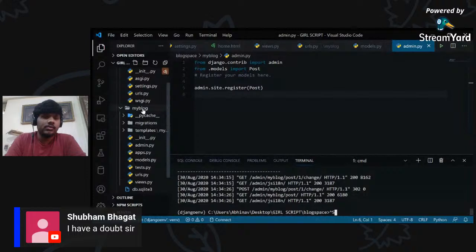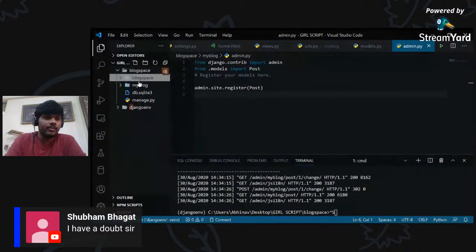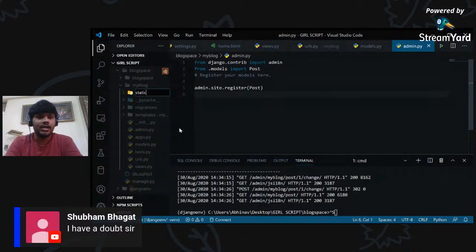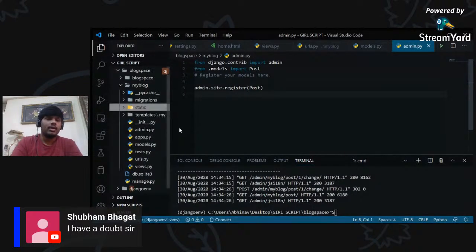So what I'll do is I'll go to my blog. As you can see, my blog, create a folder called static. Okay, and in static I'll have the assets and the CSS files and the images that I want to load onto my Django web page. Okay, so I'll just add some of it. Meanwhile, please hold on.